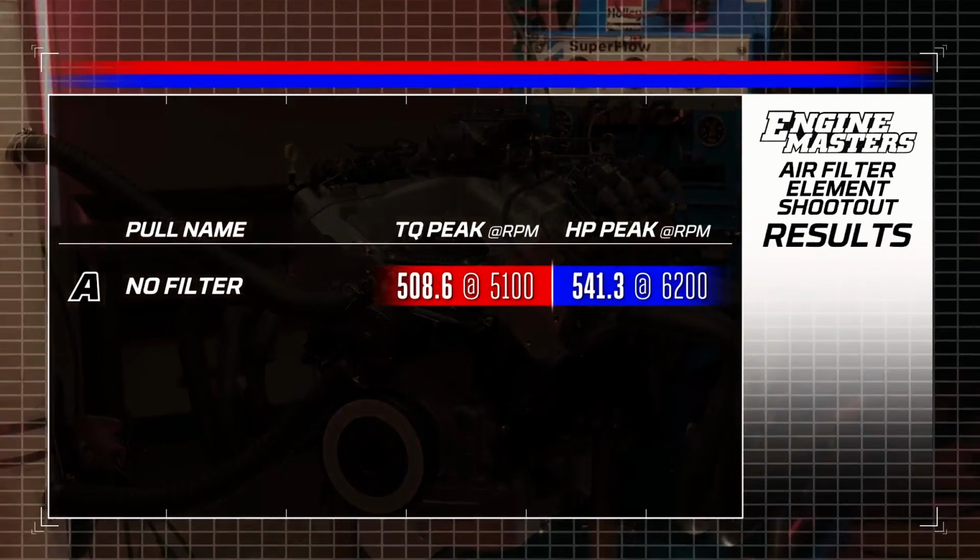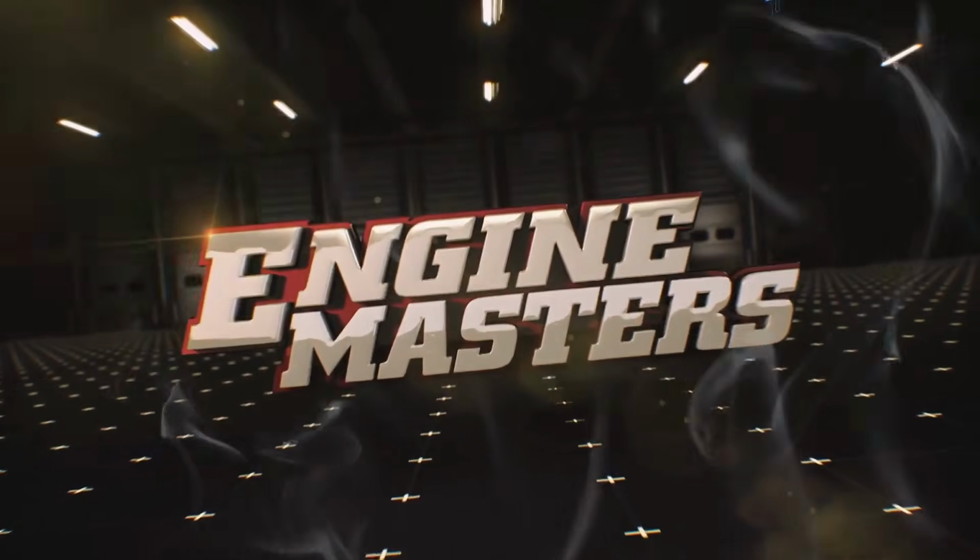Open carburetor, nothing modifying it at all. We saw 508.6 pound-feet of torque and 541.3 horsepower. So let's run out there and we'll test both the flat base and the drop base, and then we'll come talk about what happened. Perfect.